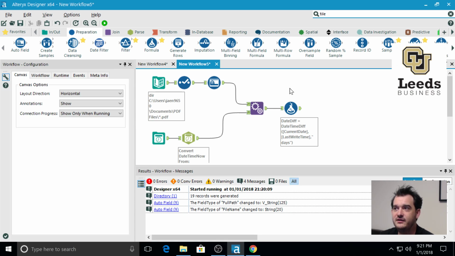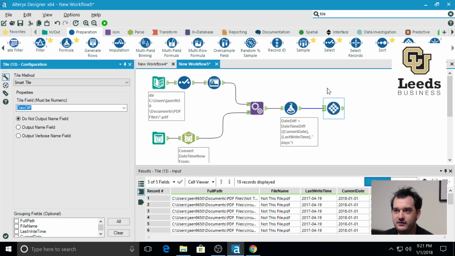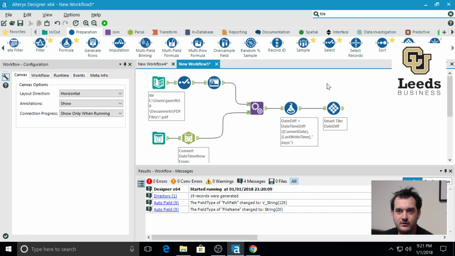Now, for the tile tool, we're going to go into preparation, and we're going to scroll to the right a little bit. The tile tool allows us to assign groups to our different data based on some criteria with cutoff points. So it'll divide things into buckets for us. And then we can use other tools like filtering in order to break out the buckets that we're interested in.